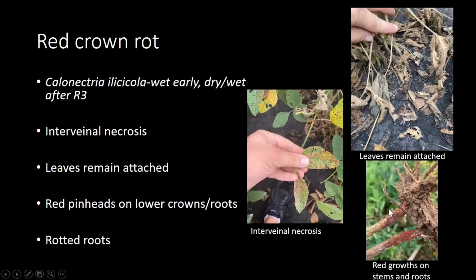Keep in mind, this is where a hand lens is very helpful, because a lot of times, depending on the variety and what's going on, your stems can have kind of a reddish look to them, but you're not necessarily going to see these structures. Just because you see what looks like a reddish color doesn't necessarily mean you have red crown rot. But if you see these little pinhead structures along with these other symptoms I'm showing you, that's more indicative of red crown rot. Also, when it's very wet, you'll see a lot of white mycelial growth on the base of these stems. Similar to SDS, your roots are going to be rotted as well. They can have a black appearance to them.